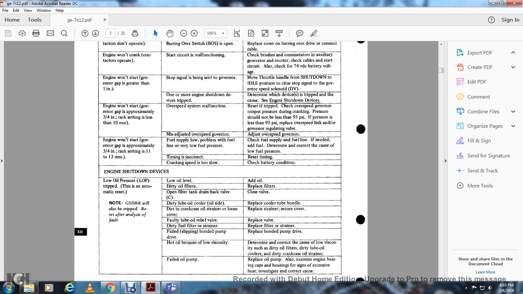Determine the correct cause of low viscosity, such as dirty oil filters, dirty lube oil coolers, dirty crankcase oil strainers, or a failed oil pump. Replace the oil pump and examine the engine bearing caps housing for signs of excessive heat.